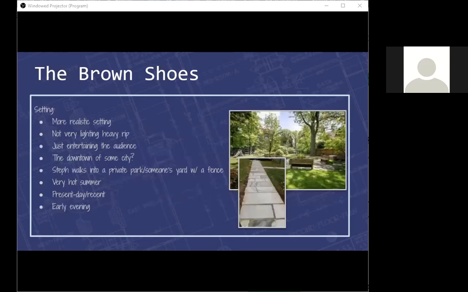So this next one, the setting, a more realistic setting, not very heavy lighting, just entertaining the audience. So we're looking at something that's fun. Again, this script is kind of silly, so thinking about what the story we're telling our audience is, that we're entertaining the audience. A downtown of some city, Steph walks into a private park or someone's yard with a fence.